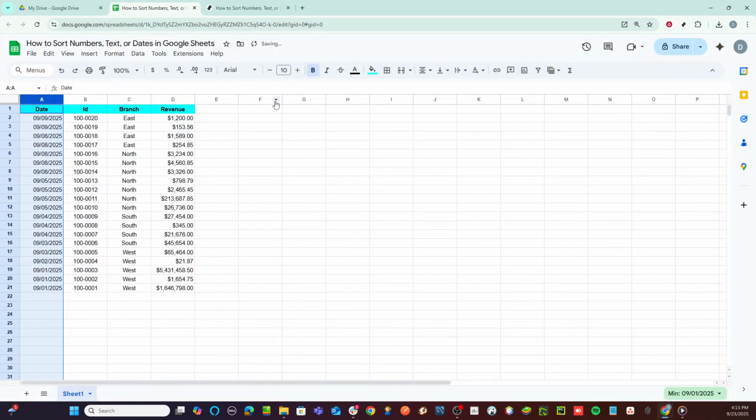Sorting data in Google Sheets is a powerful tool for anyone looking to streamline their data management tasks. It makes finding trends and patterns in your data much easier, allowing you to focus on analysis and decision-making. With practice, you'll be a Google Sheets sorting pro in no time.